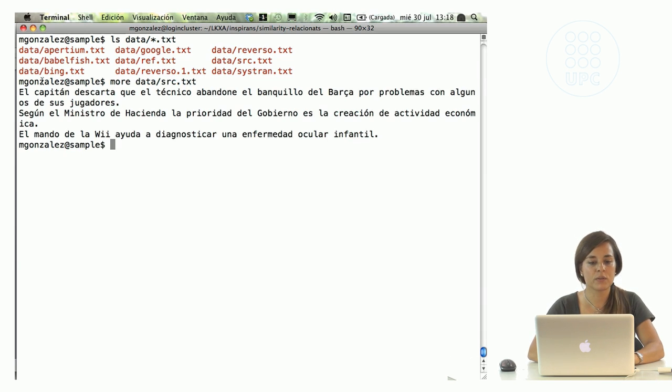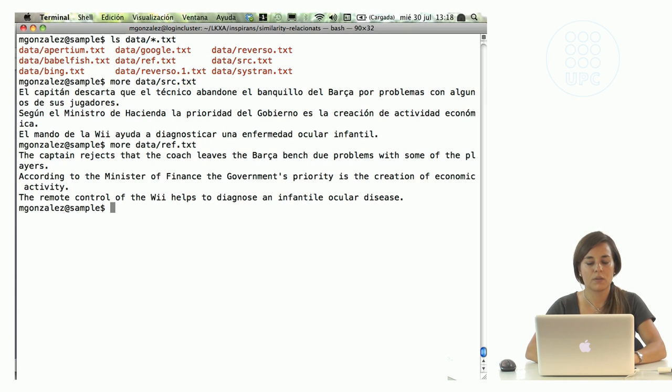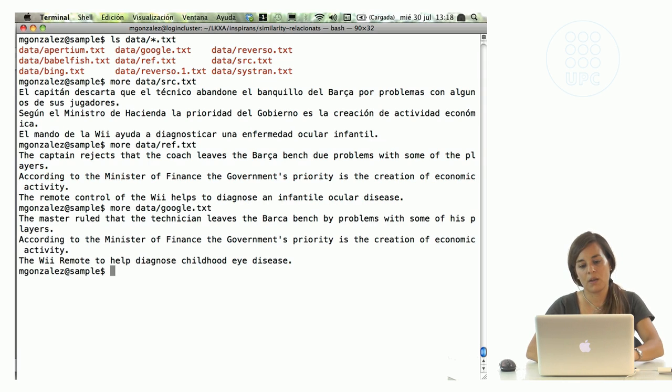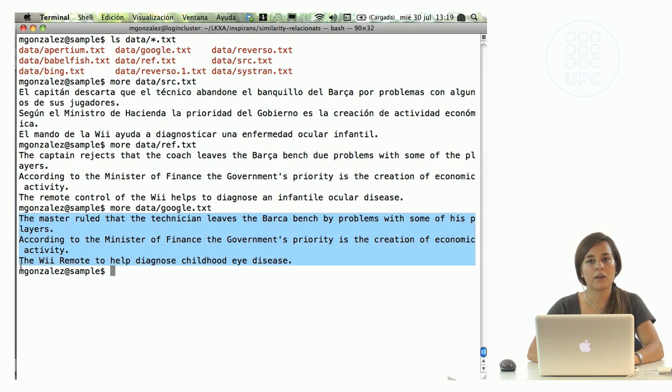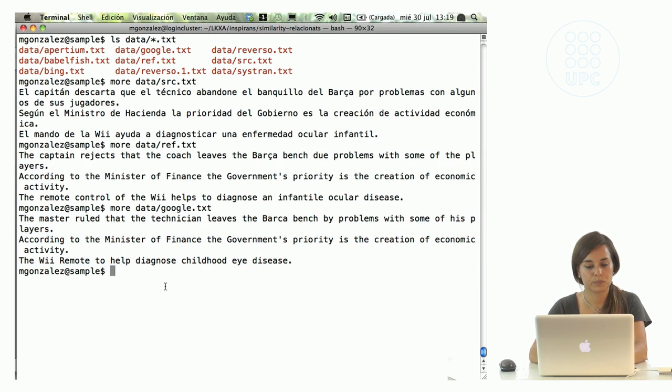The source file contains 3 sentences in Spanish. The reference file contains 3 sentences in English, translated by a human. And the system segment files contain the 3 segments translated by the automatic online services.